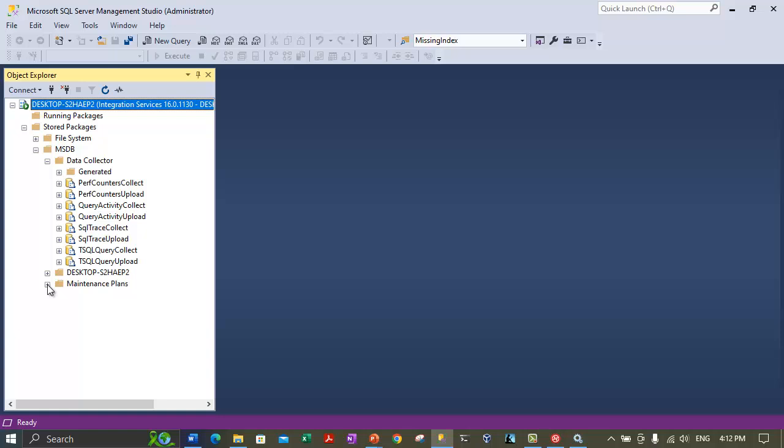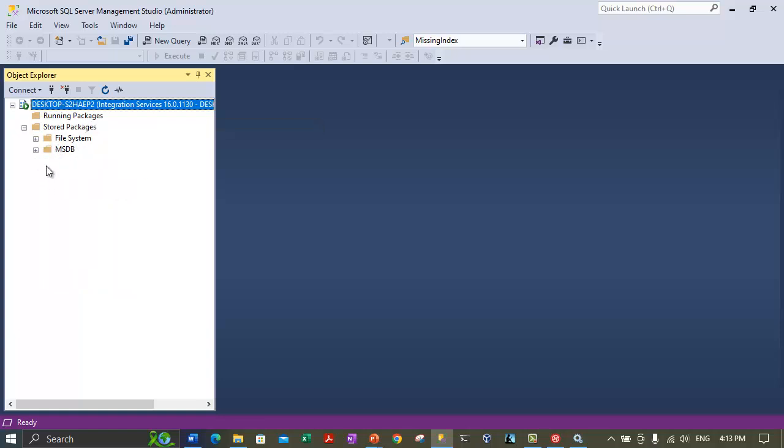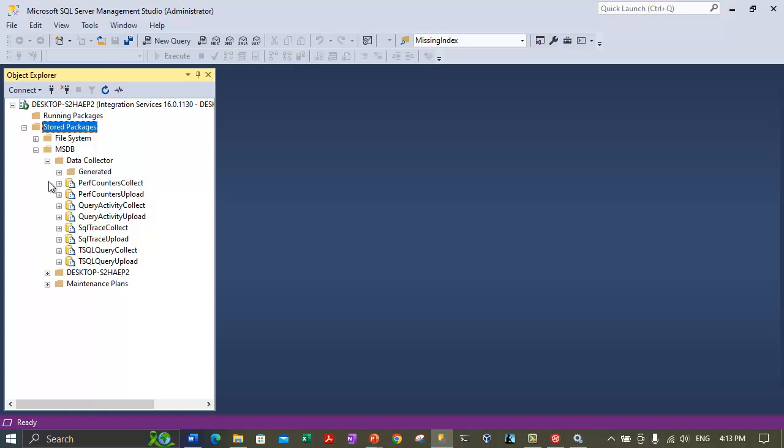We are connected to the integration services in the server type list. Now run the packages using the execute package utility. In the object explorer, expand the stored packages folder and expand the MSDB folder. Because you have deployed the packages to a SQL Server, all the deployed packages are stored in the MSDB SQL Server database, and they appear in the MSDB folder.